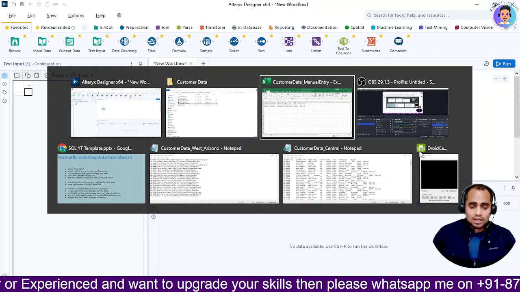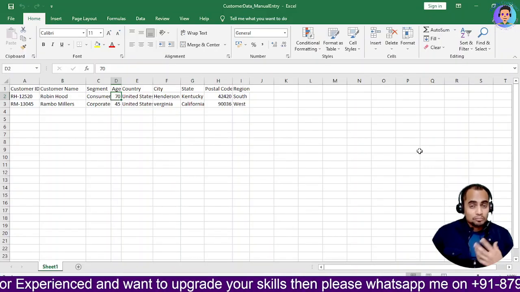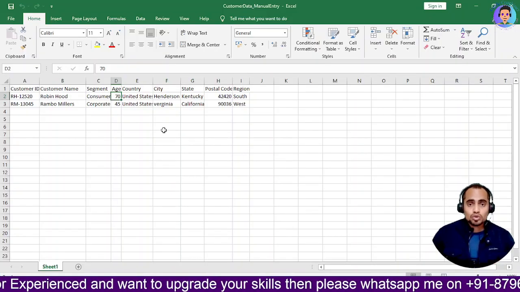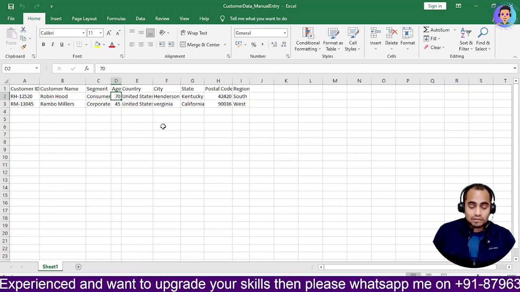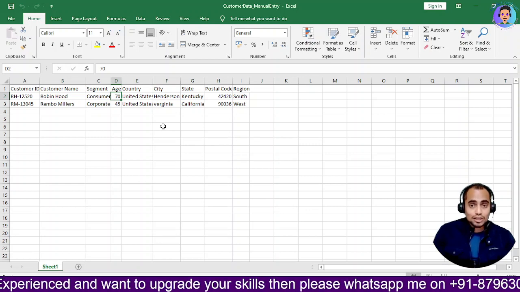So the first way is adding your data manually. So this is your file, you want to add your data manually. Now how will you do it? Then the second option we are going to see is adding your CSV file.